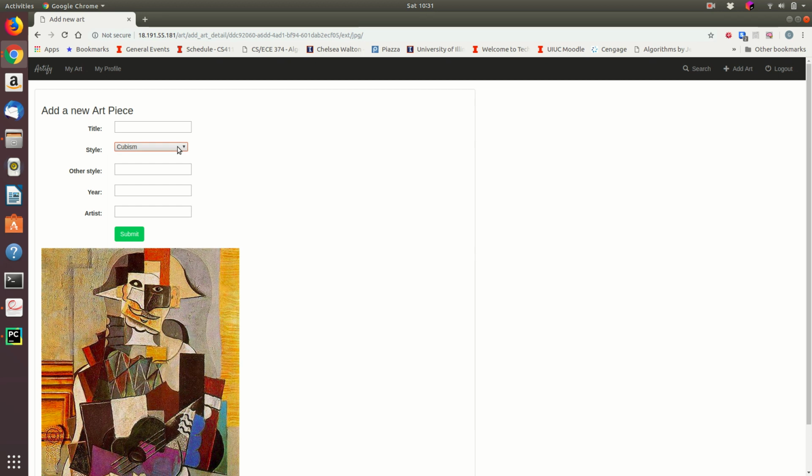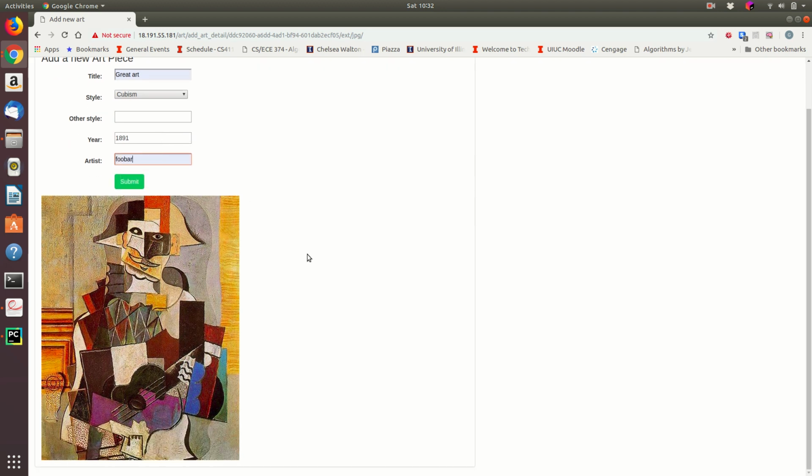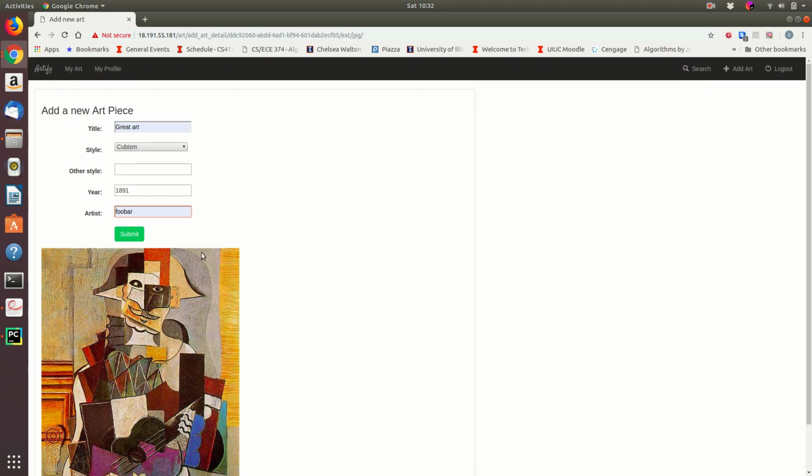The way we did that is we trained and deployed a deep learning model that's able to predict the style of the art just based on the image. Now we can add a title. Maybe we'll call this great art. We can change the style here if the model got it wrong, or we can add a new style. We'll add a year, and we'll say this is by an artist named Fubar. This is really by some other artist, so I hope we don't get sued. But for now, we'll just say it's by Fubar.